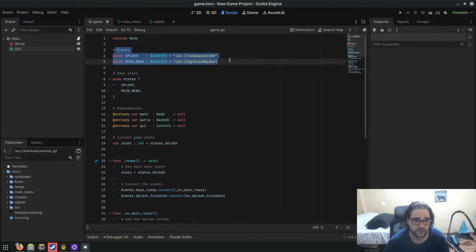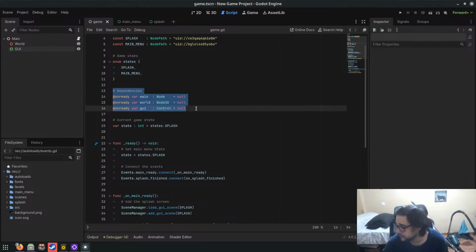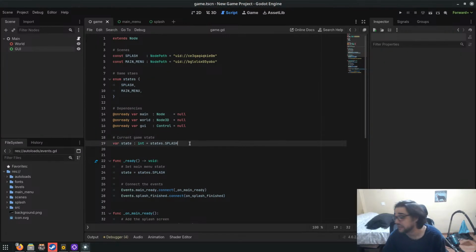Yeah, we have our scenes here, as I said, the splash, the menu. We have game states, which are not very useful by now, but they will be. We have some dependencies, again, the main node and the main scene, the world, and the key. These are holders. We have a current state. We initialize to splash. I might change it to boot to symbolize the booting sequence instead of splash. I'll probably do that in fact.